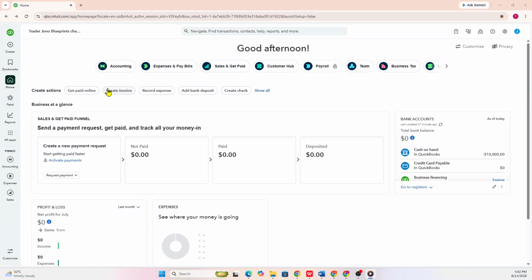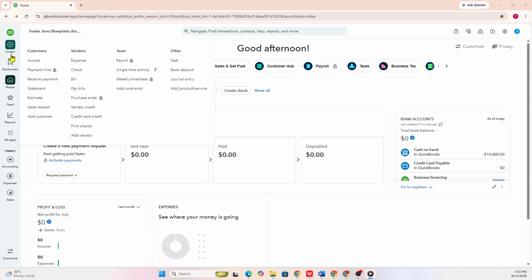In today's video, I will walk you through how to create and print checks in QuickBooks Online. Start by locating the Create button at the top left of your QuickBooks Online dashboard. Click Create to open the drop-down menu with the available transaction options. From the menu, select Check.